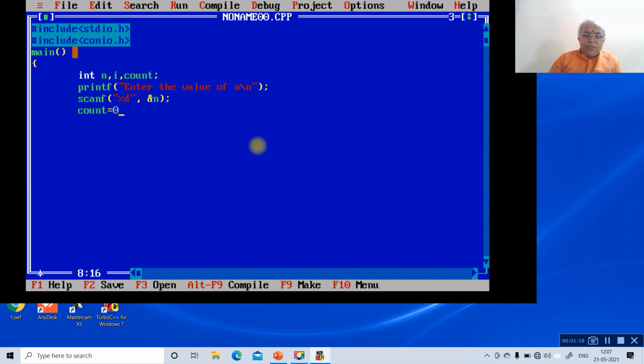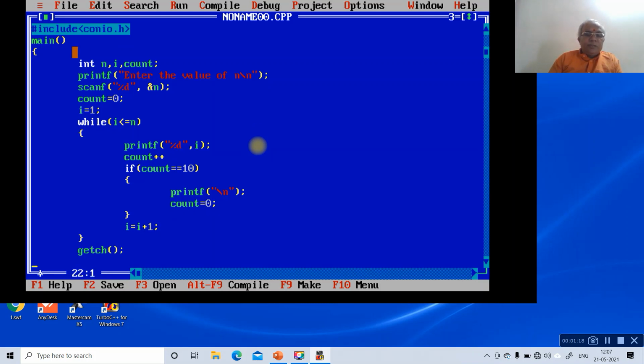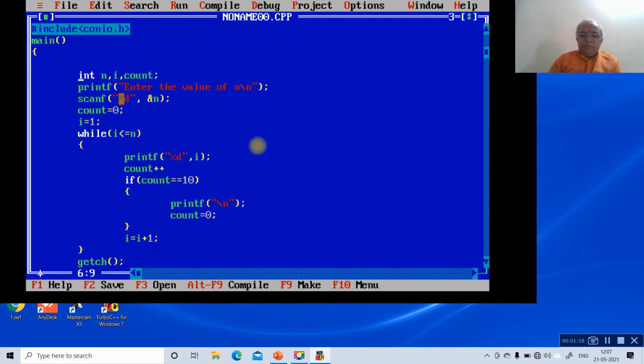Then initialize the value of count is equal to 0, then i is equal to 1, then while i is less than or equal to n, then printf percentage d, comma i, then count plus plus, then if count equals 10, then printf backslash n, then count equals 0, then take i is equal to i plus 1, then close this, then the getch function, then close this. So here we are going to write clrscr.